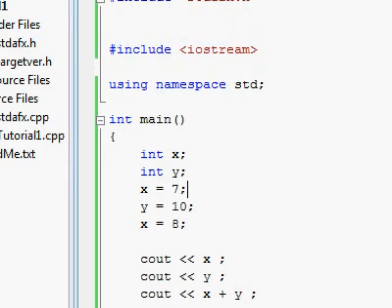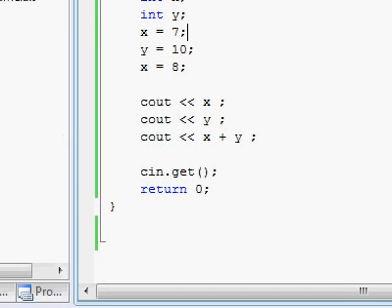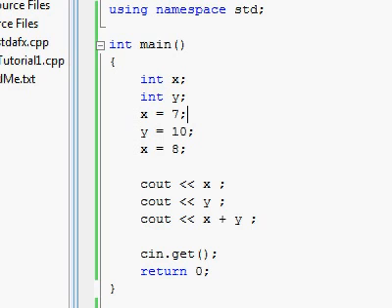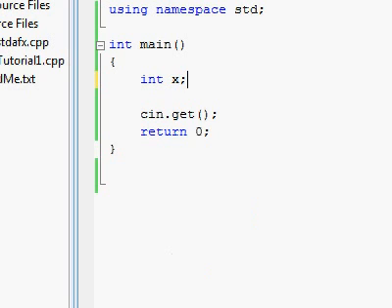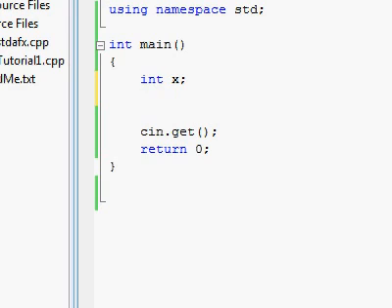Let's visit some more of these variable types in C++. We visited the integer type in the last video, but the integer type is actually a very general type of variable. Let's see some more of the detailed types of number variables we have in C++.